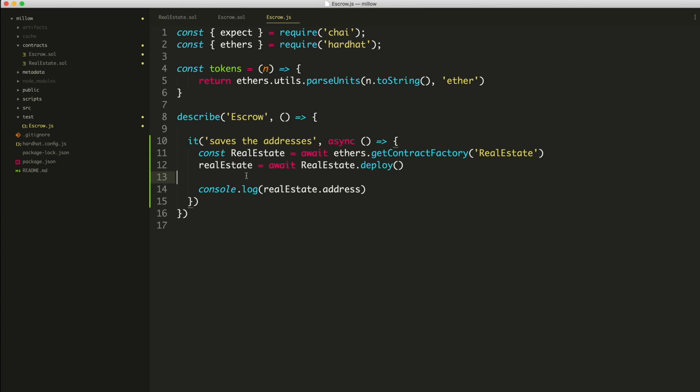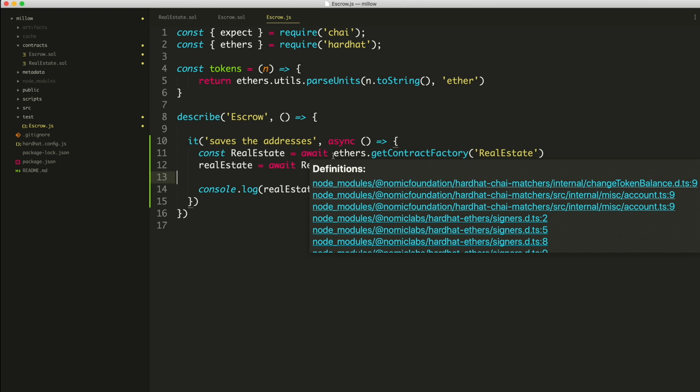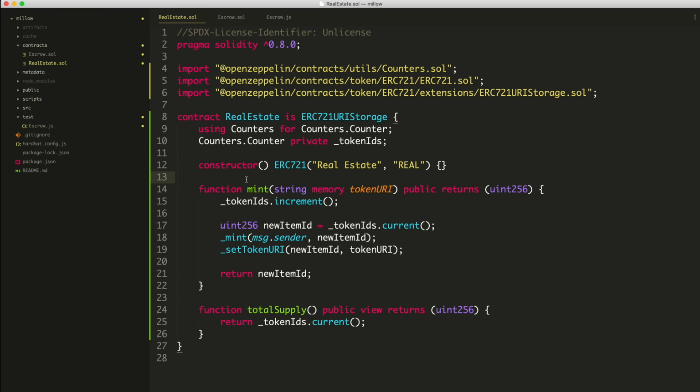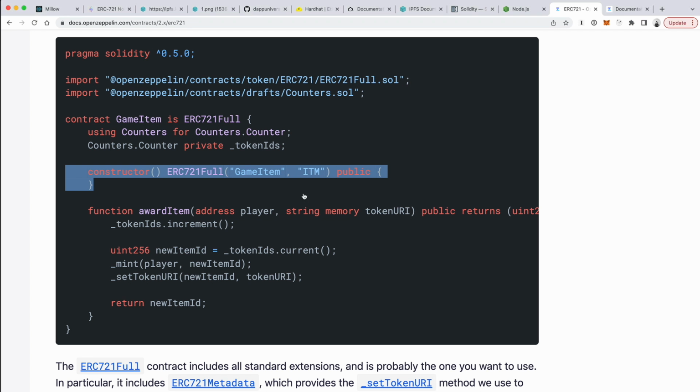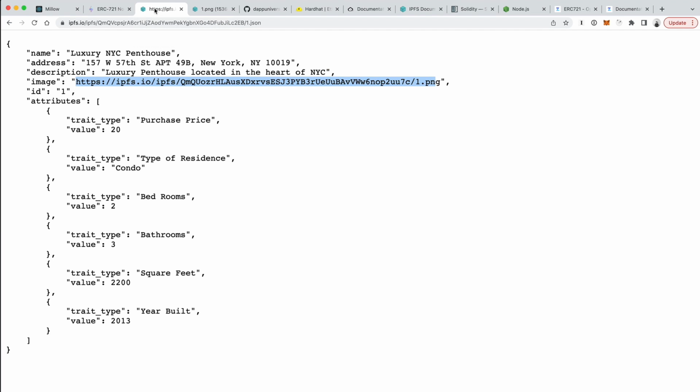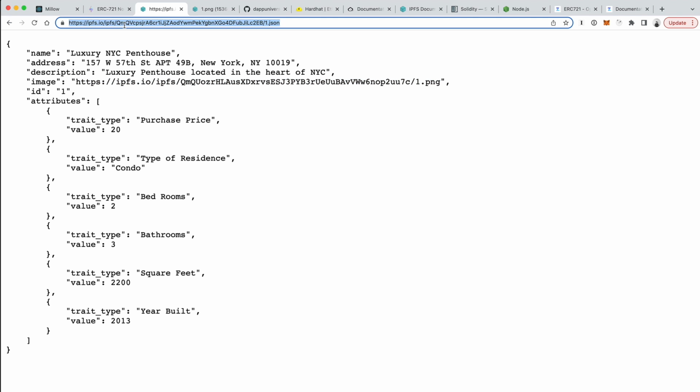Okay, so it saves the addresses. Basically, all we've done is deploy the real estate contract and log the address here. Now what we want to do is mint an NFT first. We saw this here where we can call this mint function, and we want to pass in a token URI. We can actually create an NFT for a property that we want to list on our Millow website here. So we can use this IPFS URL right here. You can grab this from the final code solution if you want to.